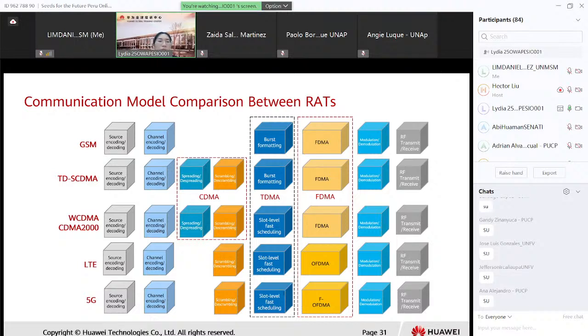Only to 3G. And in 4G, we introduced a new one, the orange one, OFDMA. 4G introduced OFDMA, which consists of OFDM and FDMA. Okay, I'll type it in the chat box. OFDMA, 4G introduced OFDMA. And in 5G, we evolved and used F-OFDMA.